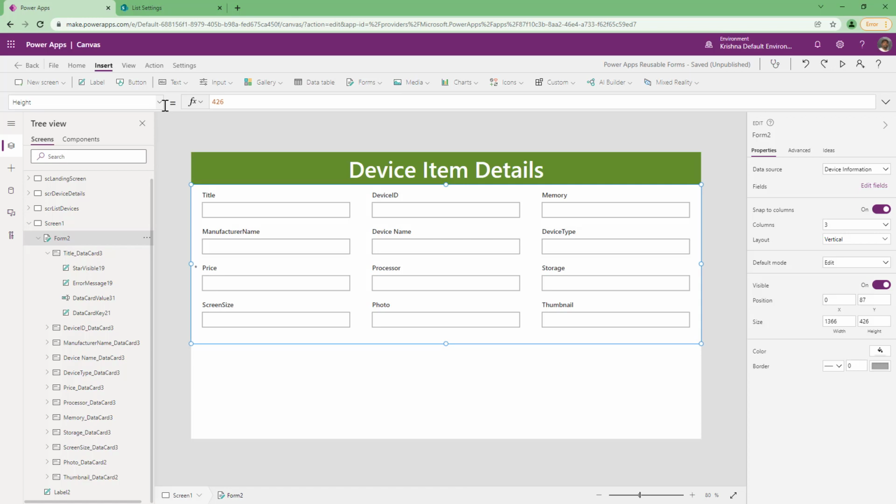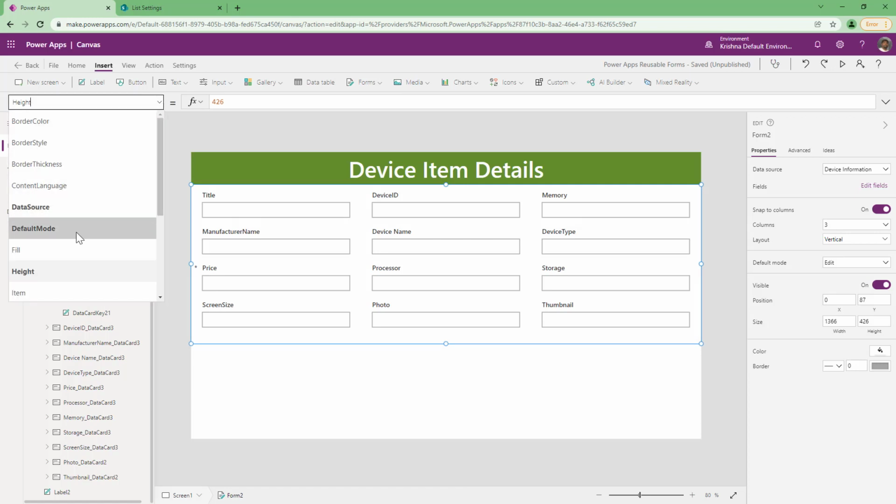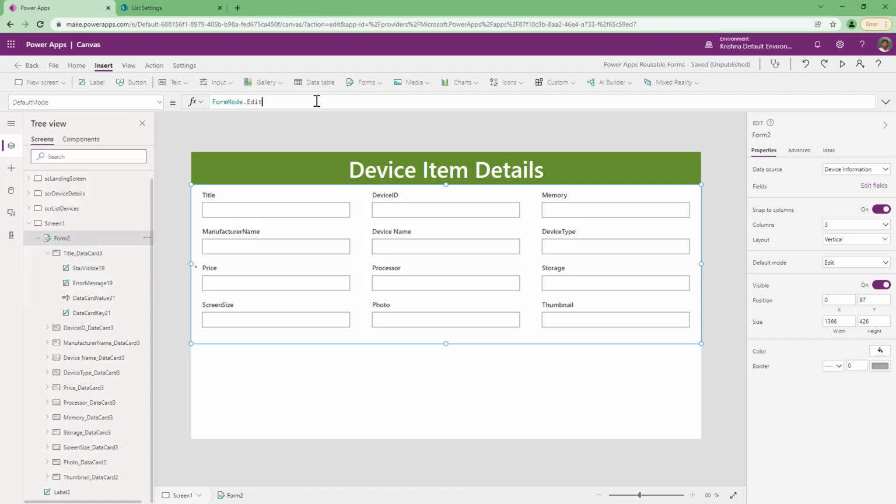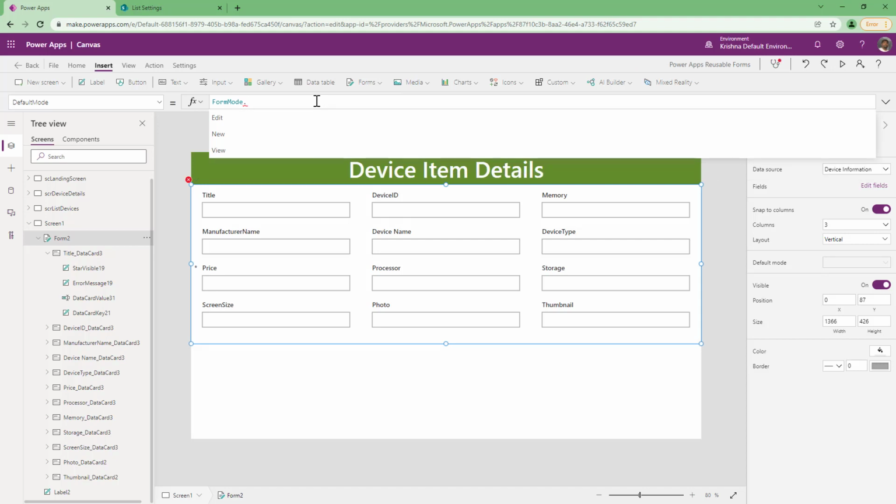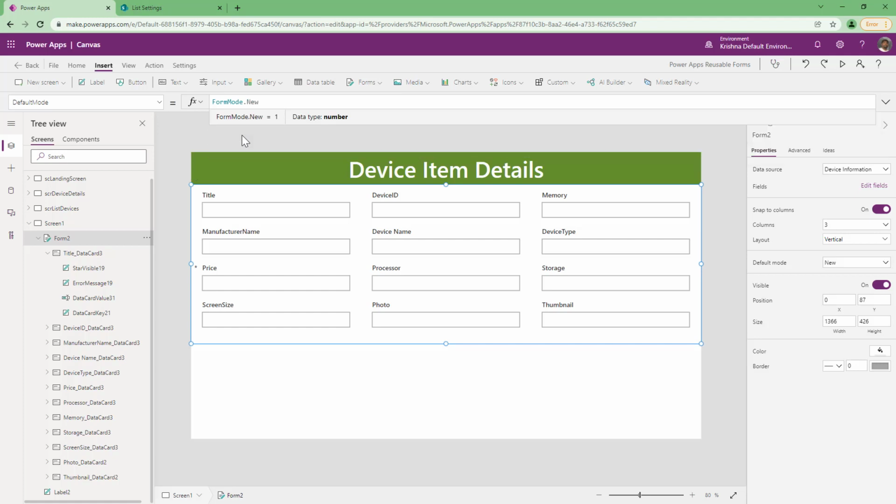Select the form, go to the properties, go to the default mode property of the form. Now, if you see, the form mode is what? Edit. Now just remove that edit and just say dot. It will show you three properties: edit, new and view. Edit is to edit an item, new is to accept new values, and view is to render the provided item values. Now I want my form to behave as new, to read new values.